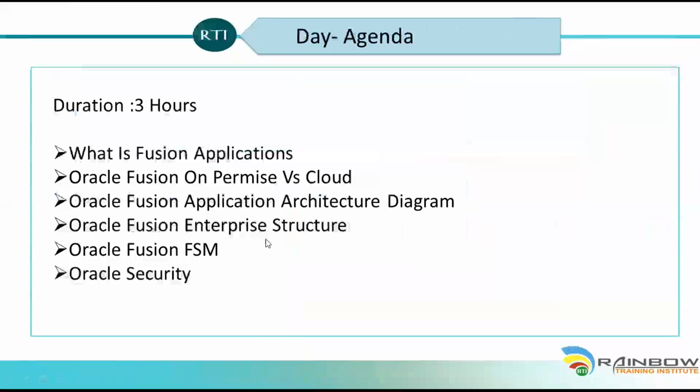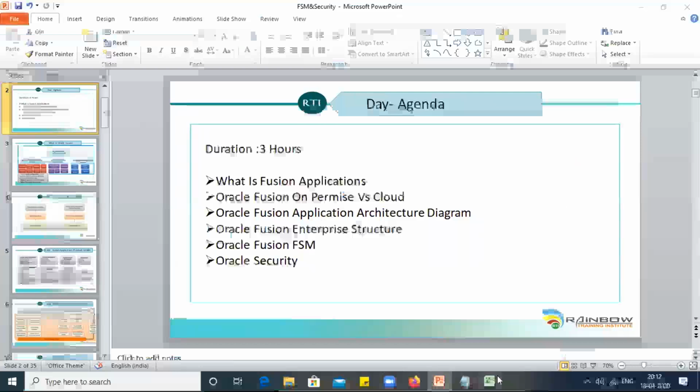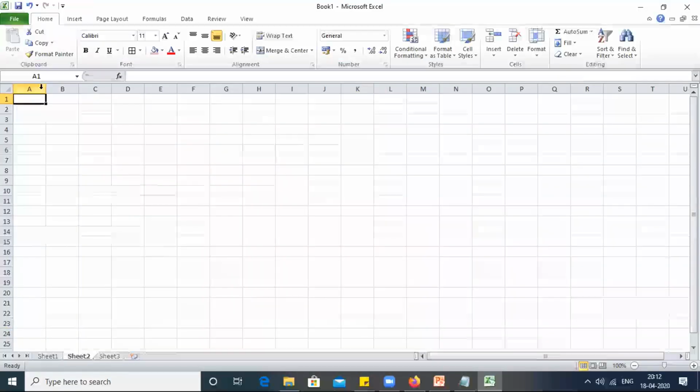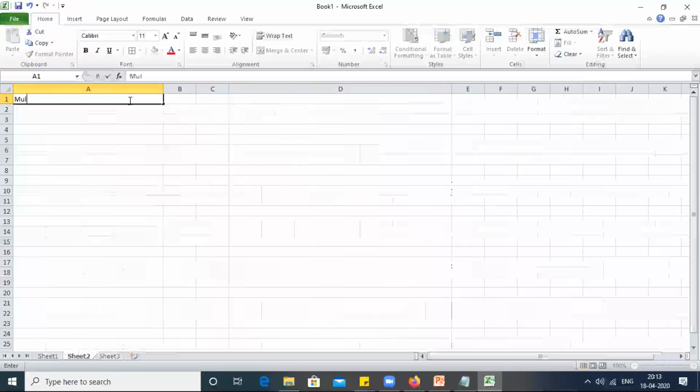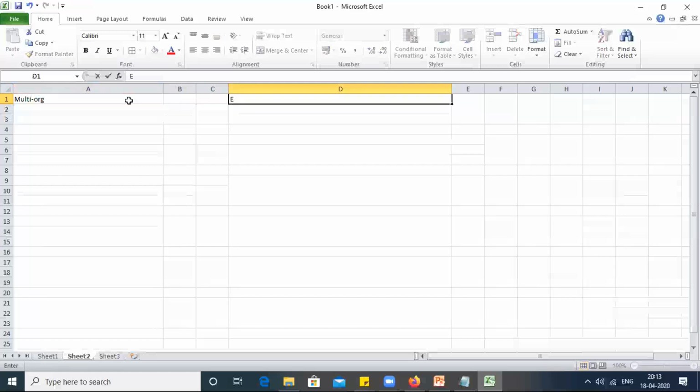What is the enterprise structure in the Fusion application? In e-business suite, we used to call it a multi-org structure. In Fusion application, we call it an enterprise structure. We'll try to understand what the enterprise structure is in the Fusion application. I hope everyone has an e-business suite background. In e-business suite we call it multi-org, and in Fusion we call it enterprise.